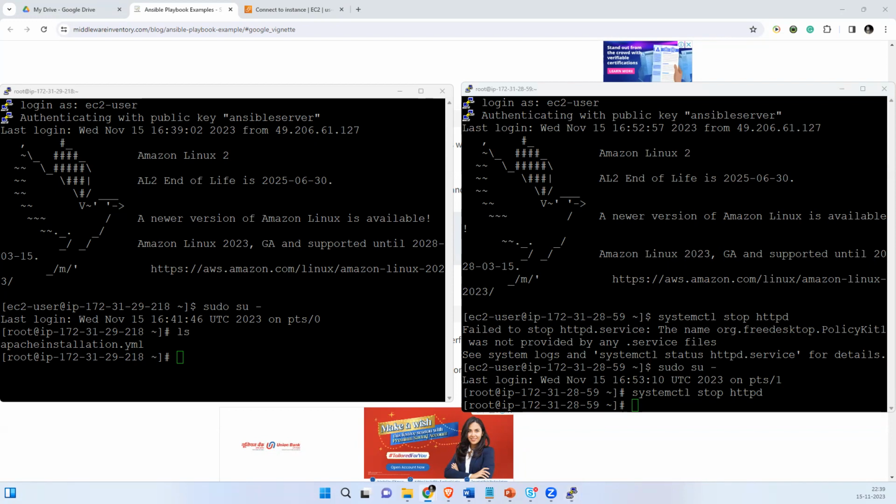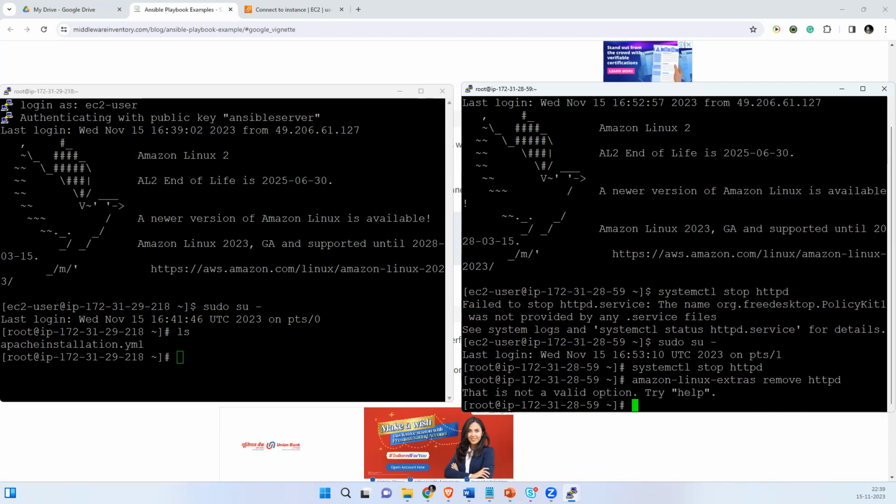So with Amazon Linux extras, I'm trying to remove the package, install or remove httpd. Let's try this. Amazon Linux is not a valid option. Amazon Linux remove, Amazon Linux installer.